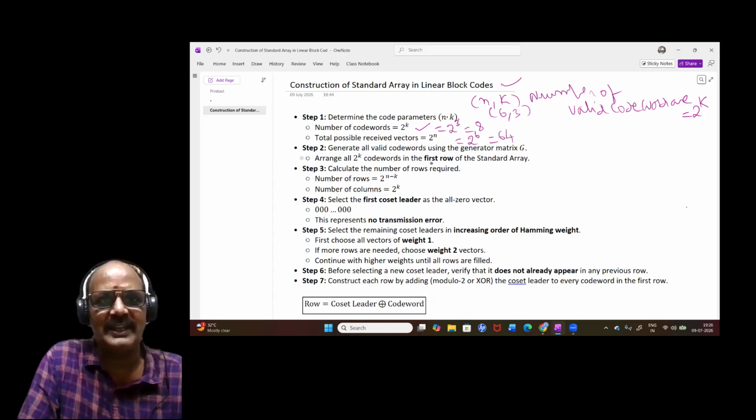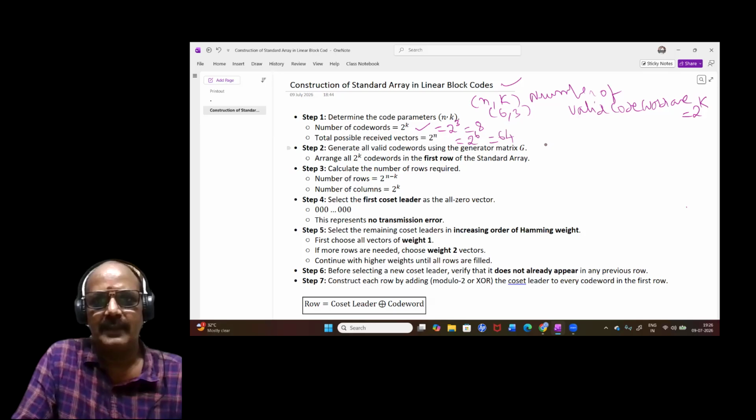Second step is generate all valid code words using the generator matrix G. In this example 8 valid code words are generated by using the expression capital X is equal to M into capital G, where capital X represents the encoded code word. In this example, 8 code words are there. M is the message vector. The number of bits in the message vector is K. G is the generator matrix.